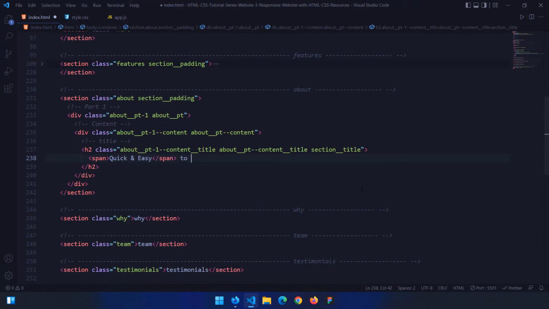Is this grammatically correct? Quick and easy, quick and easy to use, I think. I'm not really sure. Easy to use, not the templates. No, that is not correct. Quick and easy to use templates. There we go. Let's save that.